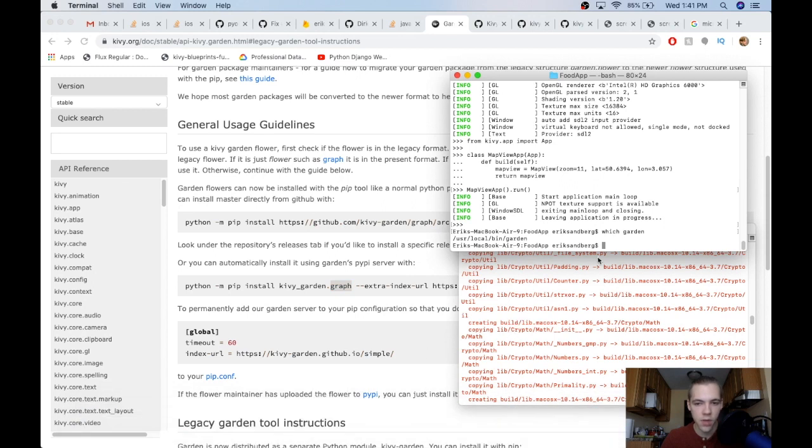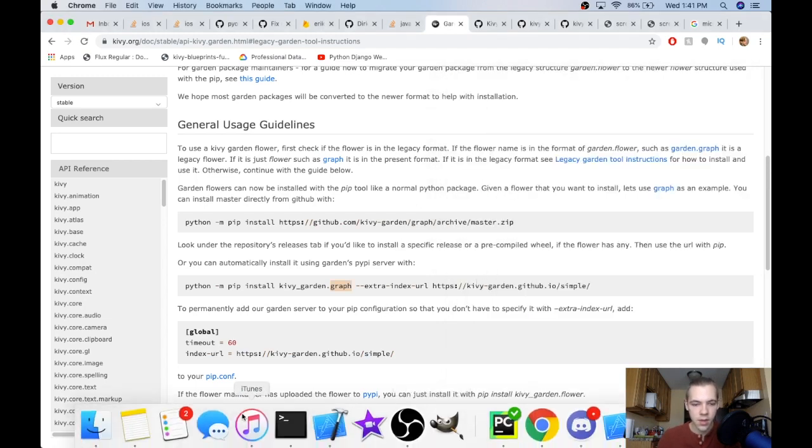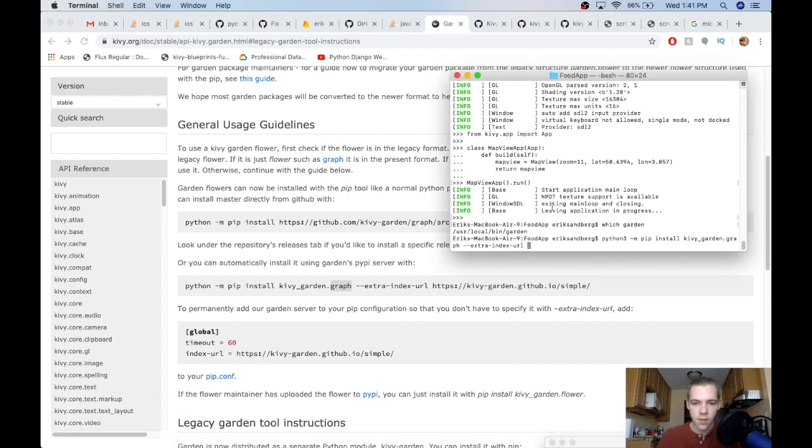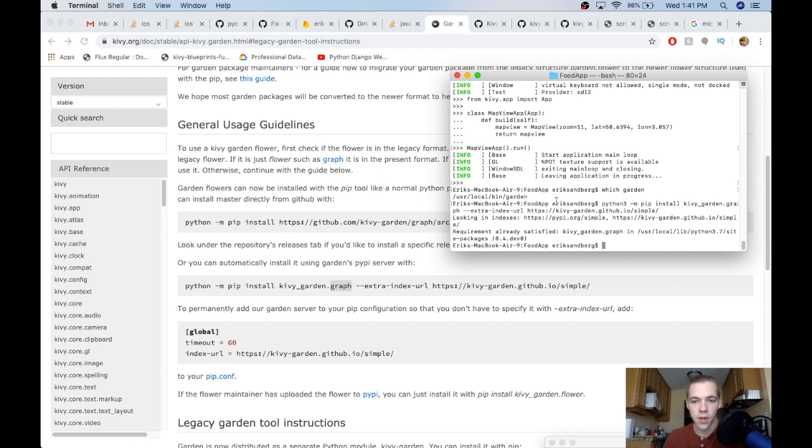I'll show that really quickly in a command window. If I open this, and I'll use Python 3 because Python 3 is the standard now. So python3 -m pip install kivy_garden.graph --extra-index-url https://kivy-garden.github.io/simple/. If I do that, it'll take a second and it will install it for you. I've already installed it, so it says requirement already satisfied. Okay, so that's how you install one of the new garden flowers.